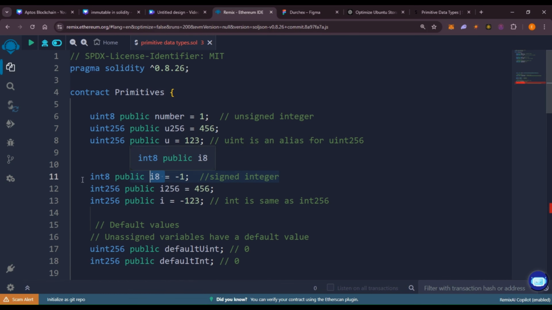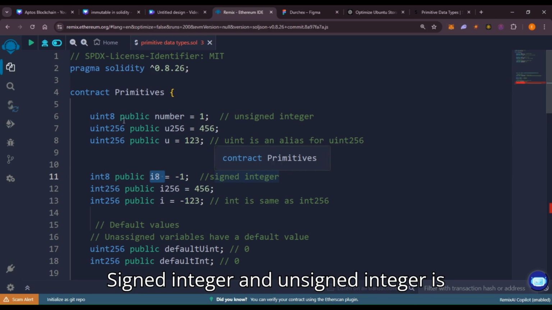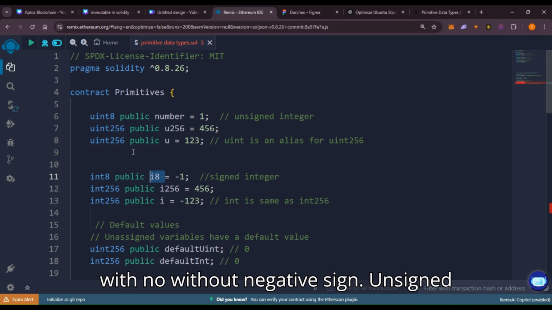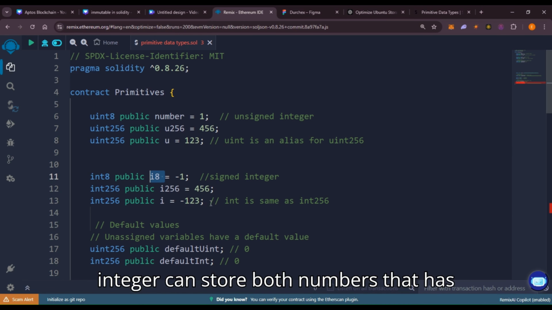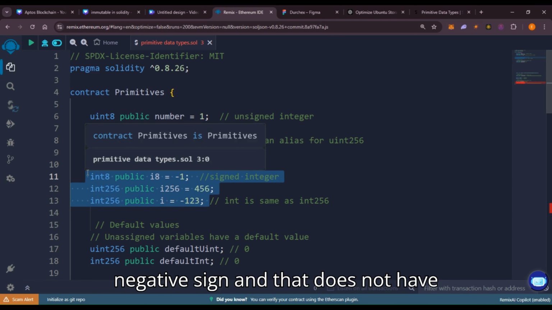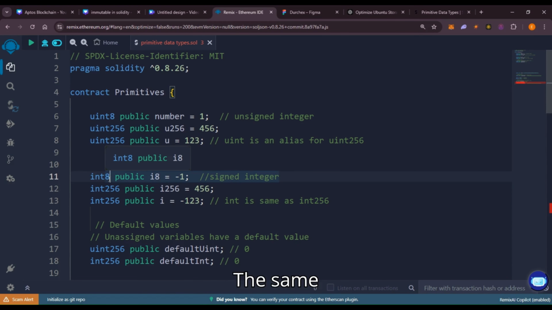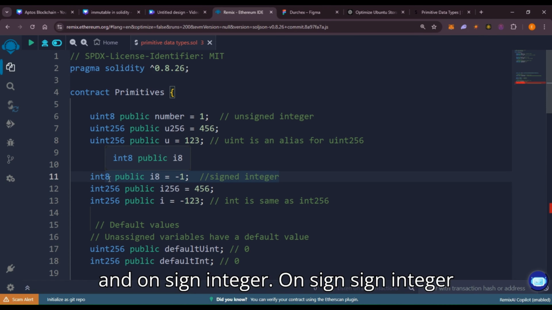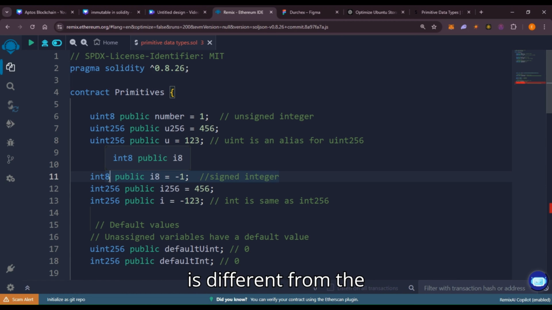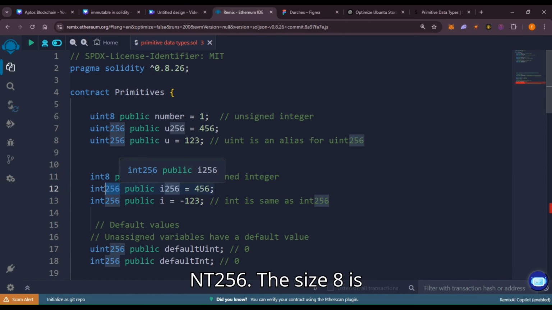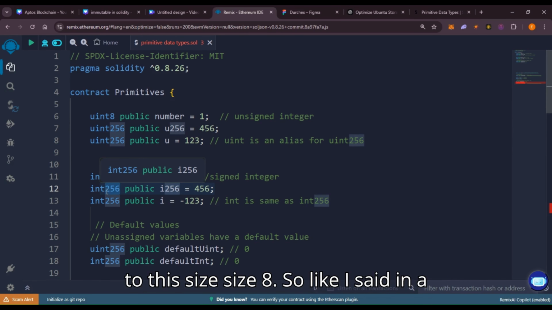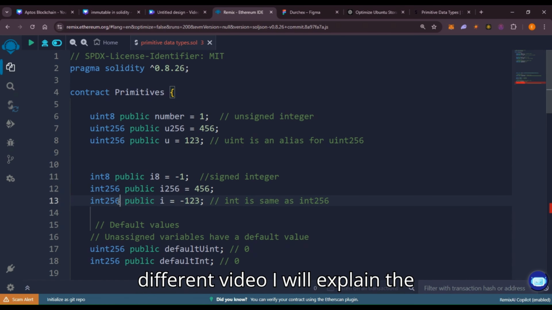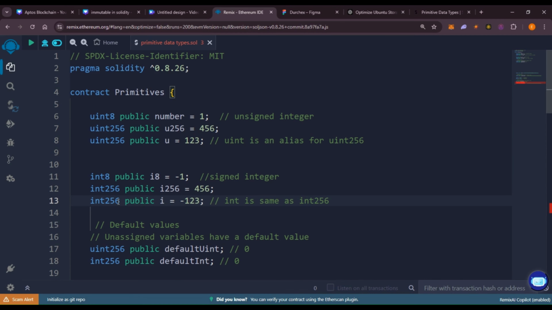So the difference between signed integer and unsigned integer is that unsigned integer can only store numbers that don't have a negative sign. But signed integer can store both numbers that have a negative sign and numbers that do not. The same goes for signed and unsigned integer sizes. Signed integer also has different sizes. The size 8 is different from the size 256. The size 256 can store larger numbers compared to this size 8. So like I said, in a different video I will explain the different sizes for proper understanding.